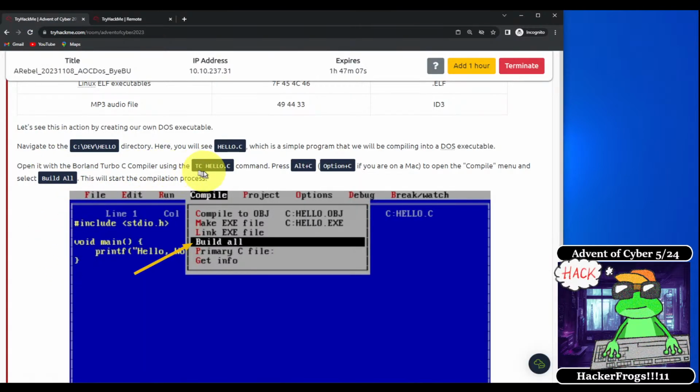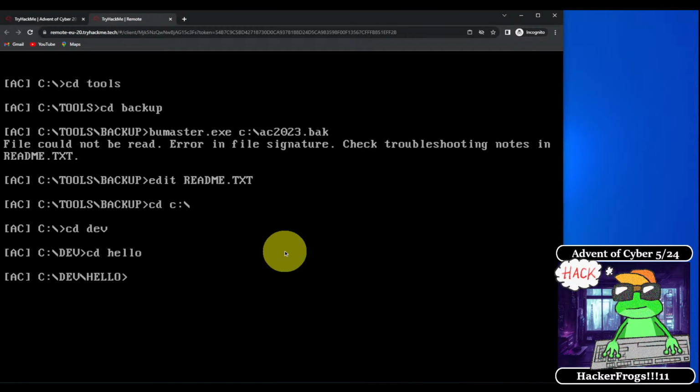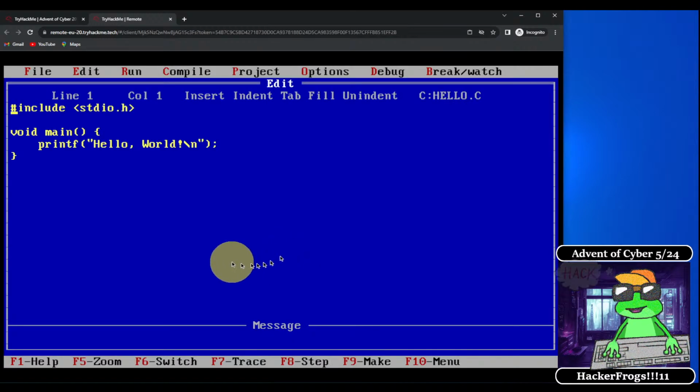And then from there we can see the hello.c, which is a simple program which we'll be compiling into a DOS executable. Okay, we're going to open it with the Borland Turbo C compiler using the tc hello command. So back here we do tc hello.c. Okay, we see here that this is C code, and the only thing that the program does is print the words hello world.